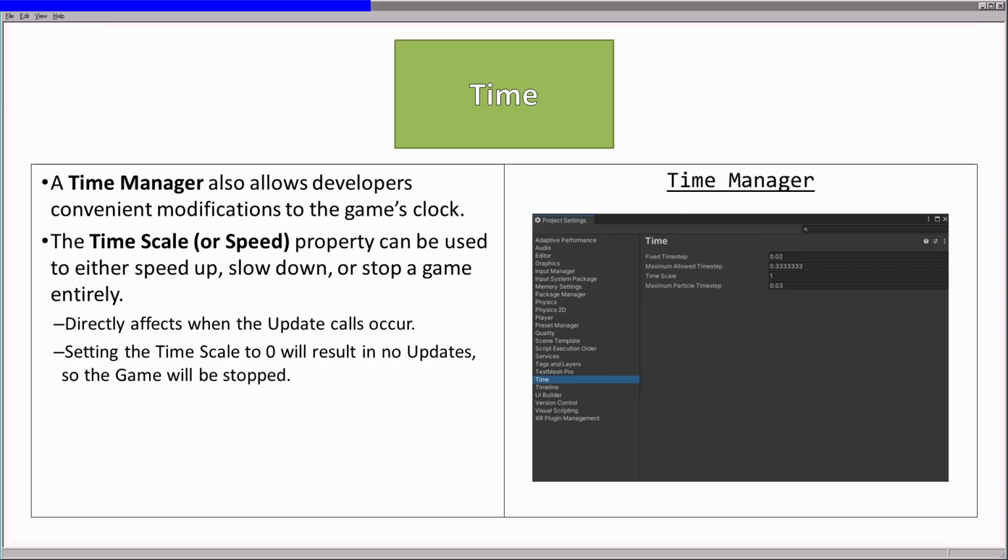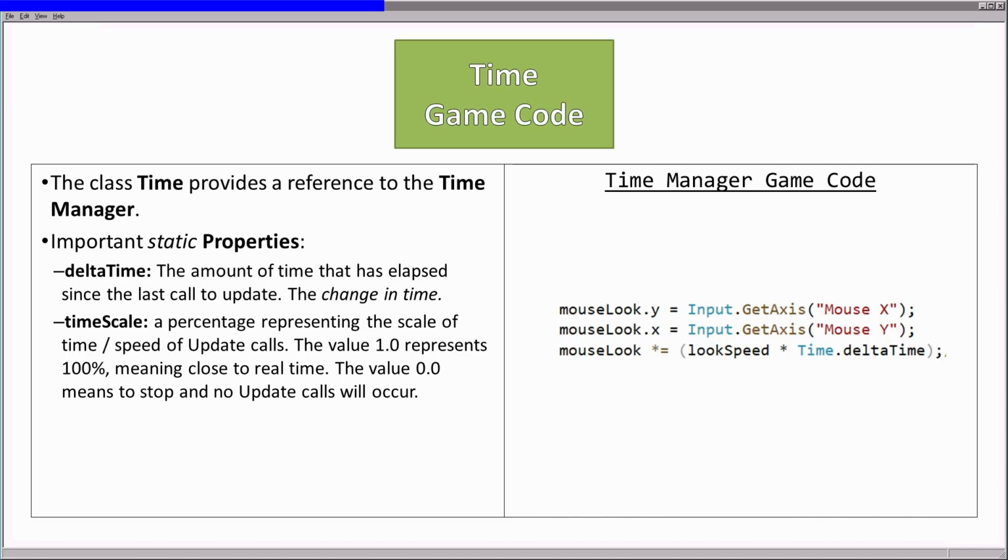Setting the time scale to 0 will result in no updates, so the game will be effectively stopped. Quick nifty tip: setting the time scale to 0 can be a good way to stop or pause a game. In Unity, the class Time provides a reference to the time manager. Some important static properties of this are deltaTime, the amount of time that has elapsed since the last update call. In other words, the change in time.